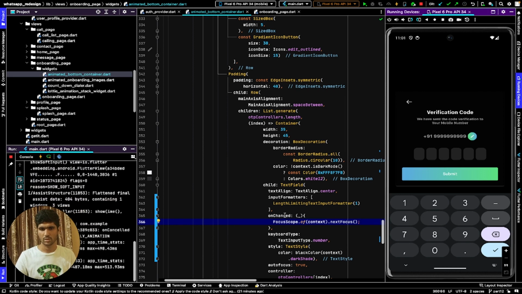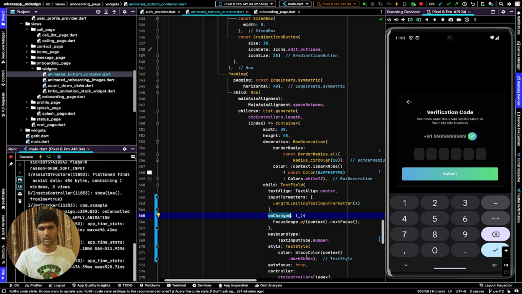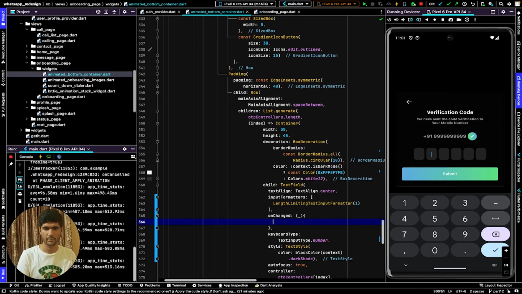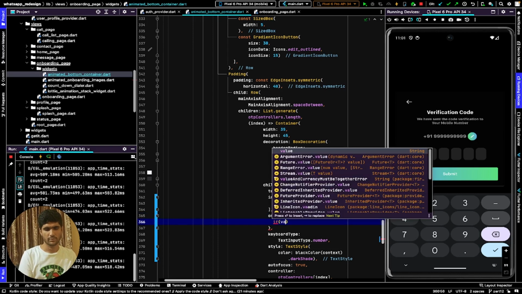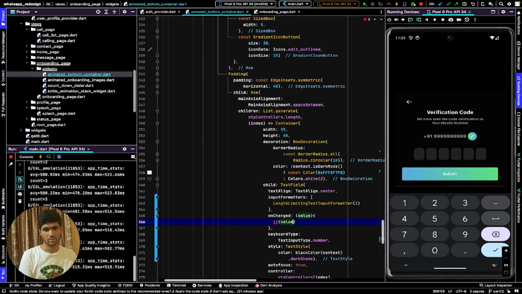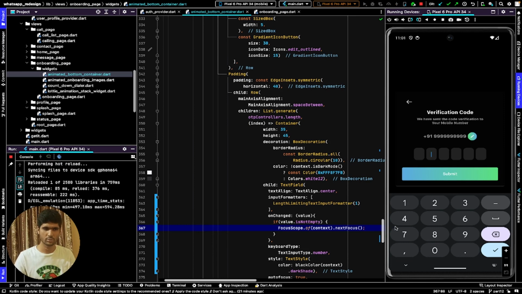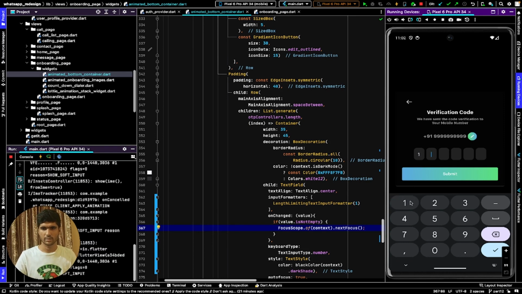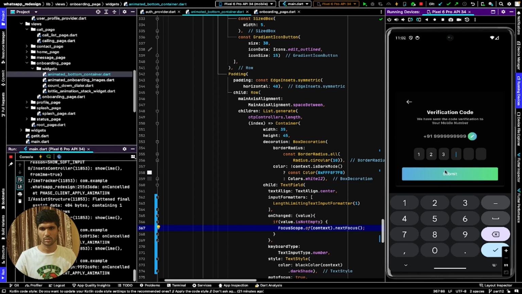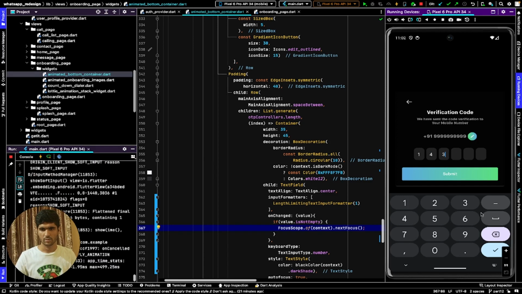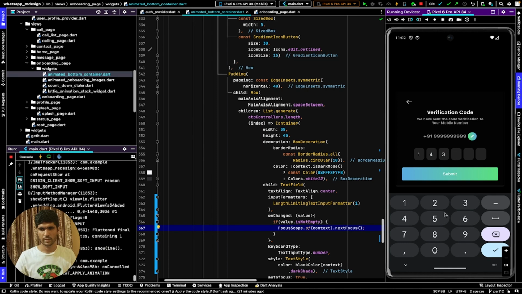So as you can see, on changing it will move to the next focus, but we don't want that every time, right? Whatever they are entering, if the value is not empty, only then we have to do this. So they'll enter 1, 2, 3. If they want to change anything, they can, and then they'll be navigated again.